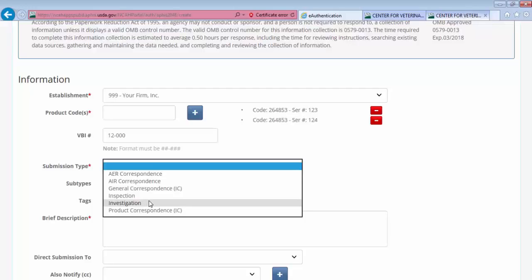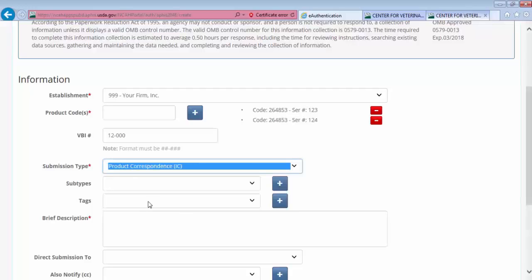An investigation is one in which the submission has the VBI number. Most likely an investigation is associated with that. Or product correspondence, in which one product code was associated. In this case, I would choose product correspondence.